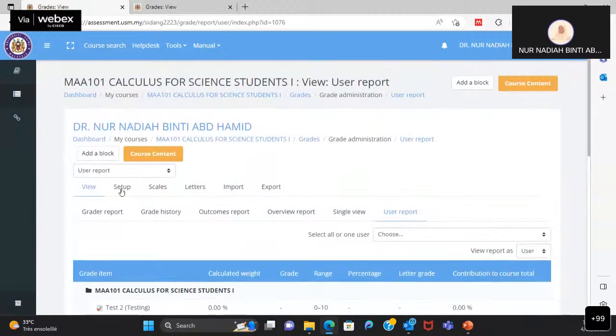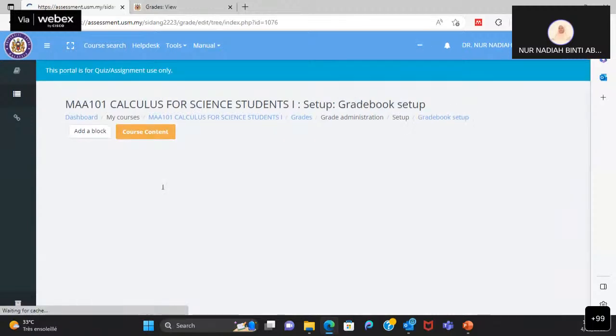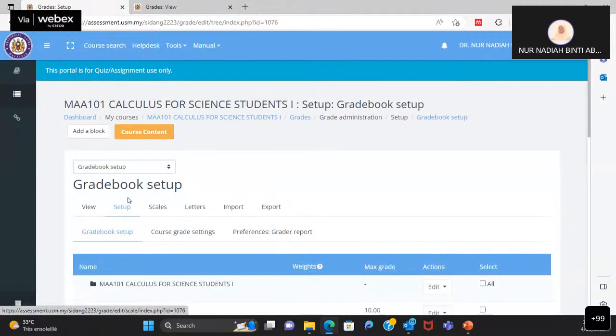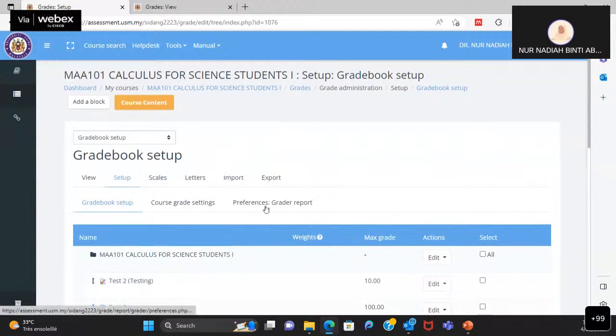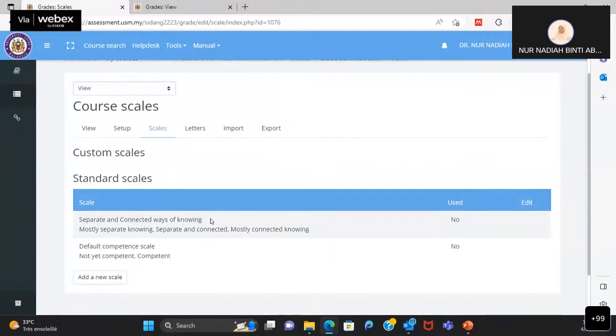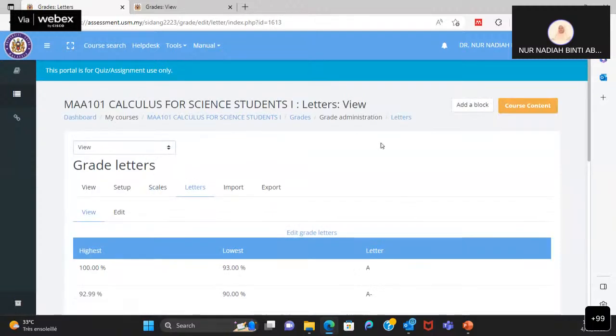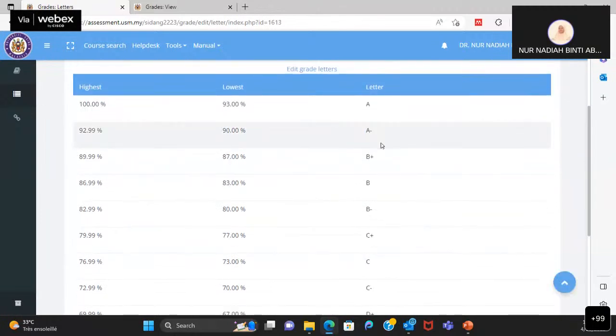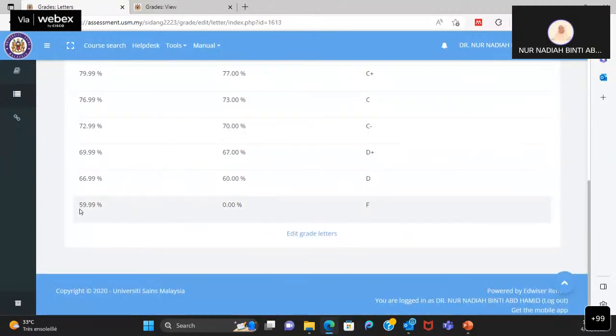We have another tab here, letters. Okay, we have setup, skills, letters. So under setup, usually I would just adjust this. I would not adjust the preferences. You can explore this. And skills, I've never worked with skills. Don't have a clue of how to do this. But under letters, that's why the students get F, because we have to score more than 60% to be able to not get F.